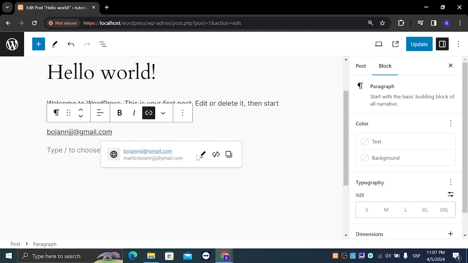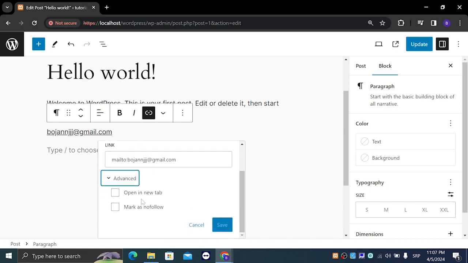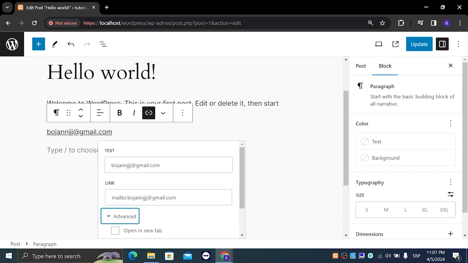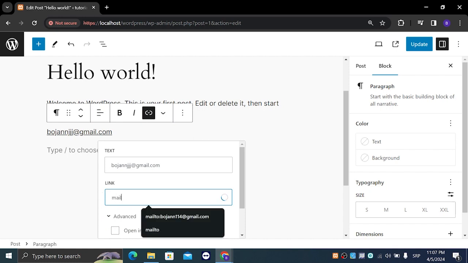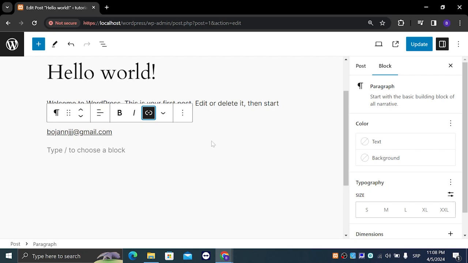gmail.com. So if we go here, which is probably not going to work the first time you do that, in the link tab you're going to type mailto, and then the name of the email, and that's it. You're going to click on enter.